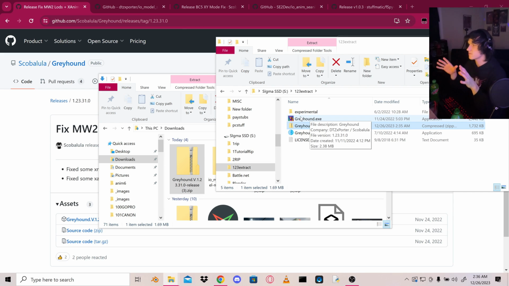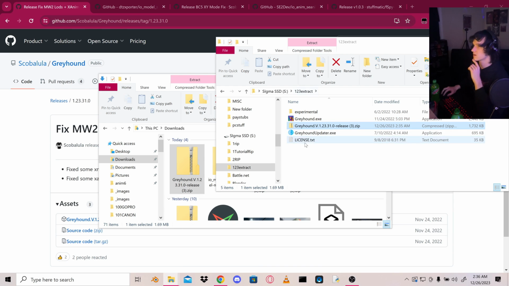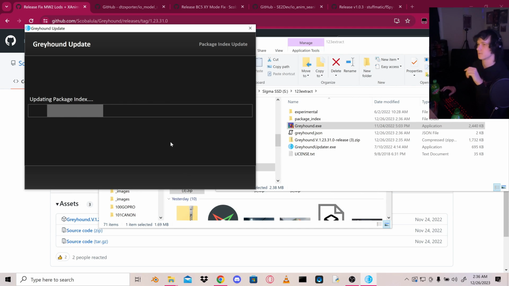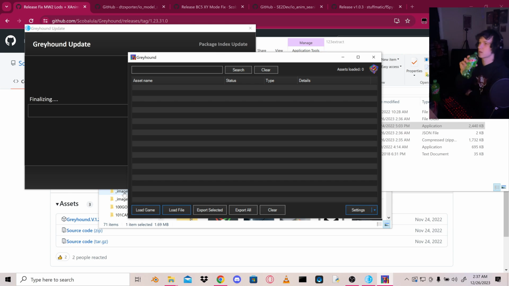Okay, and now that we have Greyhound, the next step is to open up Call of Duty and load the files that we want to extract. But before we do that, let's run Greyhound on its own and get the settings correct and install any updates if necessary. So it'll probably happen every time you do a fresh install of Greyhound. It'll have you update the package index. Just download whatever it is, and it will help things run smoothly.